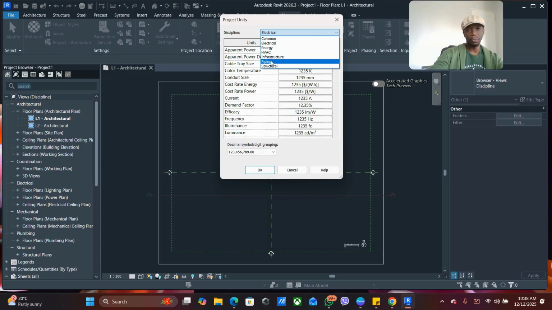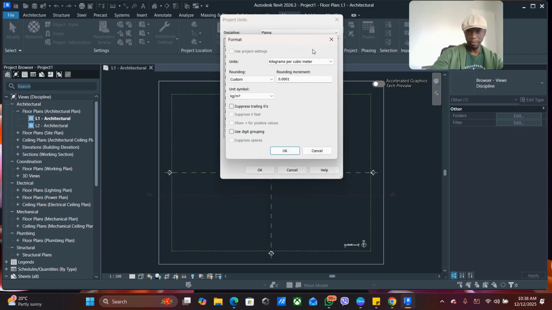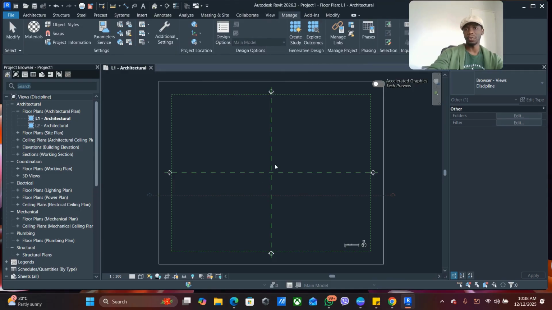If you want to go to pipes, you can go to pipe and see, what is the density of my pipe, kilograms per cubic meter, and so on. You can change that and press OK. You can change what else, pressure, mass. The settings are the same. You just follow through with what units you need to use. And after that, you say OK to accept all the settings that you have done.